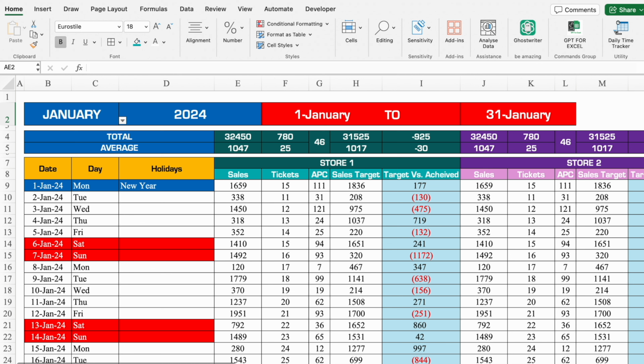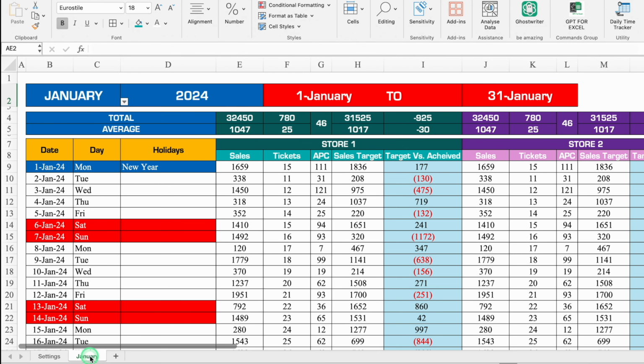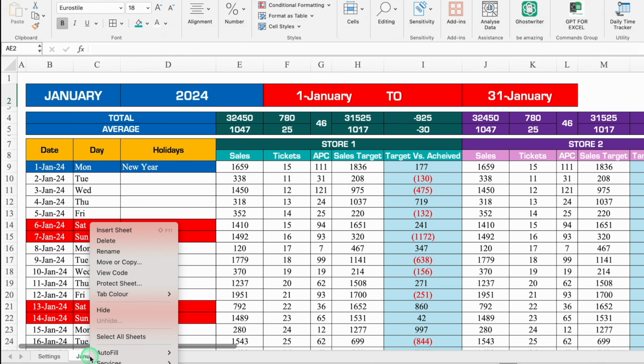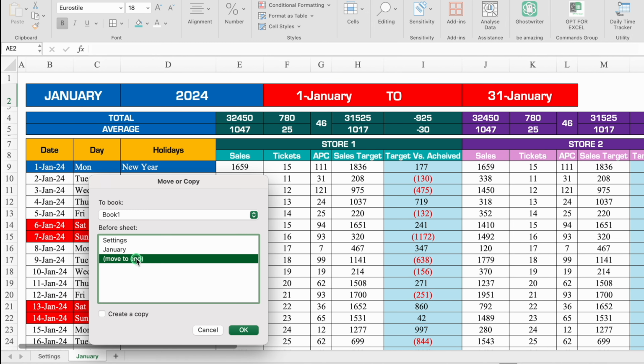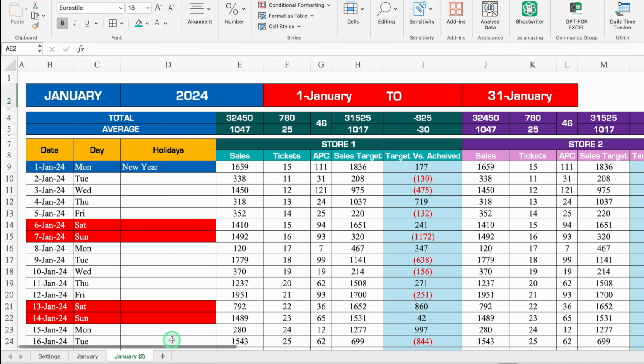Now I'll create copies. So we will have to create 12 copies, 11 for months and 1 for annual. Why are we creating 11 for months, not 12? Because data of January is ready with us. There's 2 ways to create the copies. You can right click the mouse, move or copy, move to end, create a copy, OK. And the second way, press Ctrl, click on sheet's name, drag this and drop on plus sign. Copy will be created.